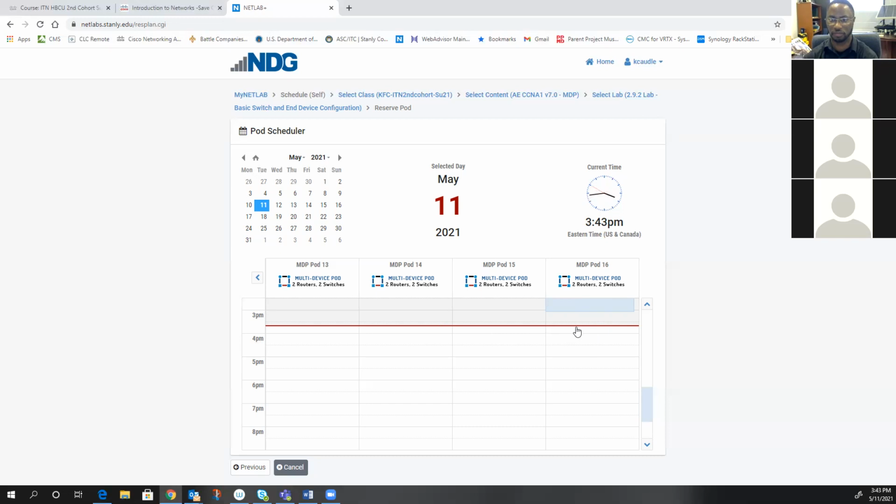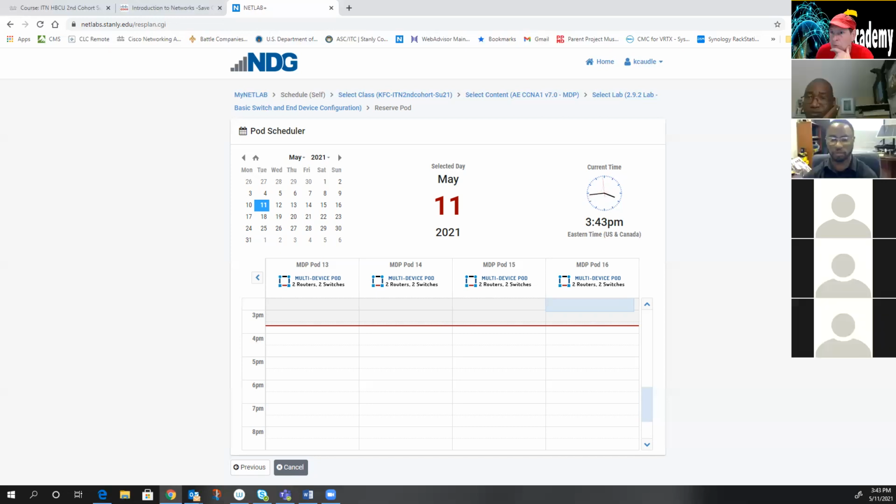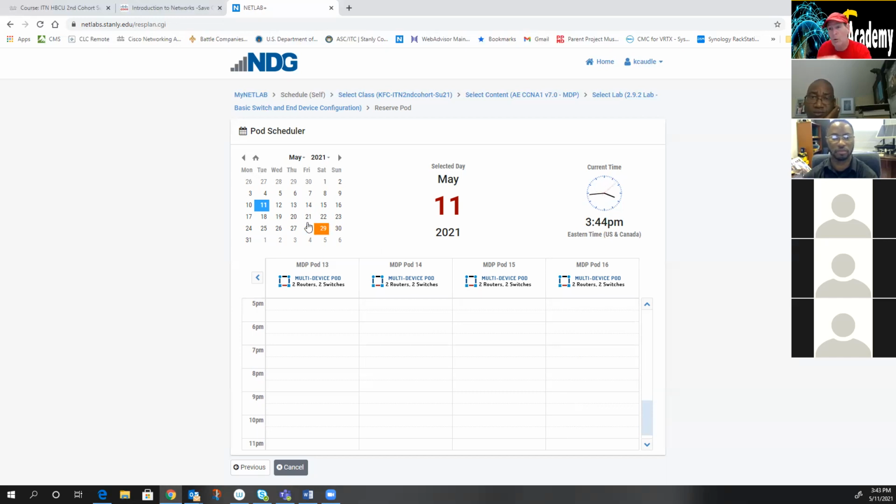If you'll see, this red line right here is the current time. So if you click the red line, it's going to schedule the lab from right now to however long you do it. If you want to do a lab later tonight, you could just select the time whenever you wanted there. Or if you wanted to do your labs for this weekend, you could schedule ahead to make sure you have the lab. The only thing I ask is this: if you schedule a lab in the future and find that you can't use it, try to cancel the lab.